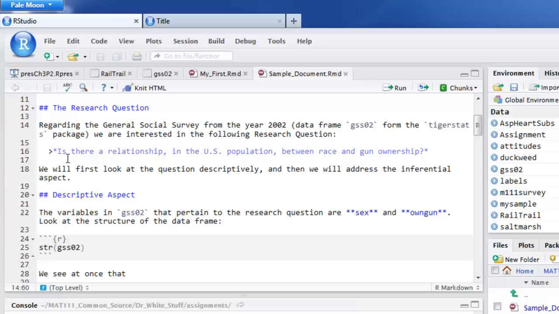Now, the research question was set off in a block quote. The way you get a block quote is with the greater than sign. If you tab before your greater than sign, the block quote will be set off even more. So that's a nice thing to do. The block quote was also in italics in HTML. The way you get the italics is to put a star before and after the phrase that you want to italicize.